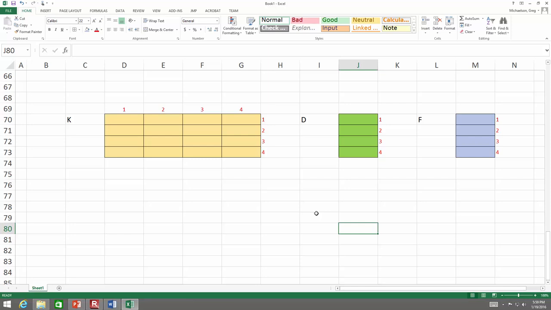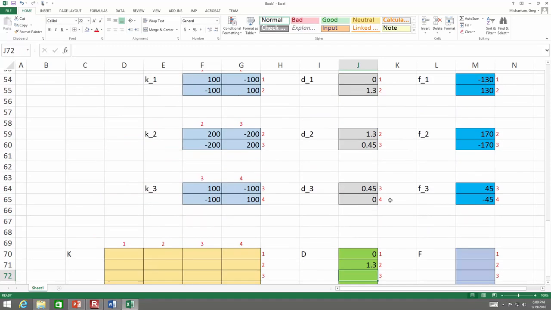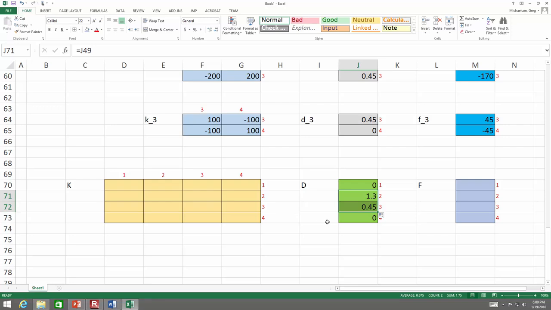Okay, let's start off with something simple. Let's start off with this D matrix. Would you agree that an acceptable D matrix for this problem will be something like this? The first value and the fourth value are zero, right? And D2 and D3 equal that. Would that be a fair statement? Okay. That is the displacement vector for the entire system, right?